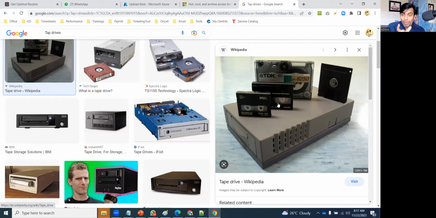But these are not like that. One tape that you are seeing there can store 8 terabytes of data, 16 terabytes of data. So we have small tape drives storing 8 and 16 terabytes of data.